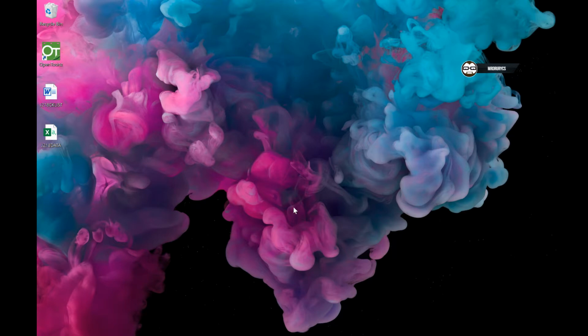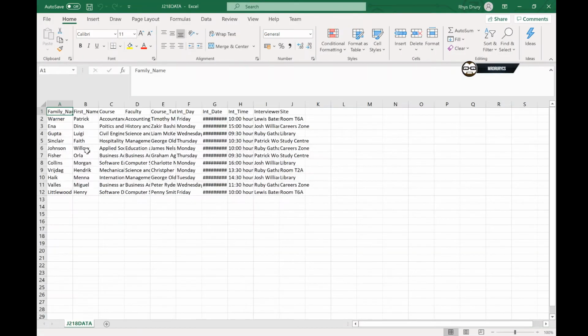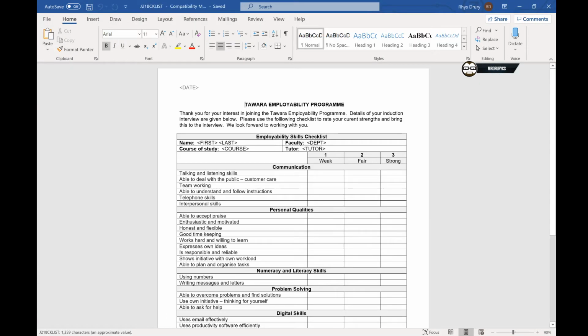So the first thing you need is a document and some data. So I'm just going to open these up while I explain a little bit about mail merge. So the whole point of mail merge is that you can create one document and then you can add in fields such as names, addresses, whatever you like really from a data source. And what this means is that instead of writing the same letter out a million times or copying and pasting names in from files, Microsoft Word automatically does this for you.